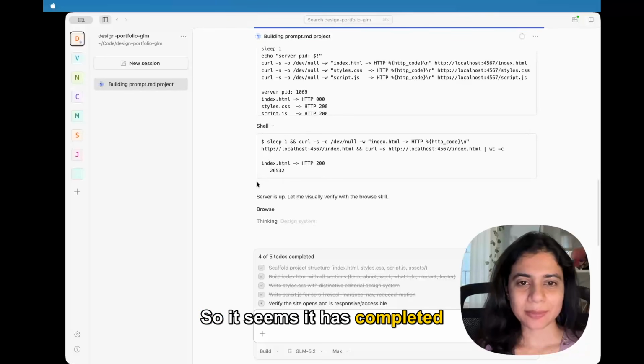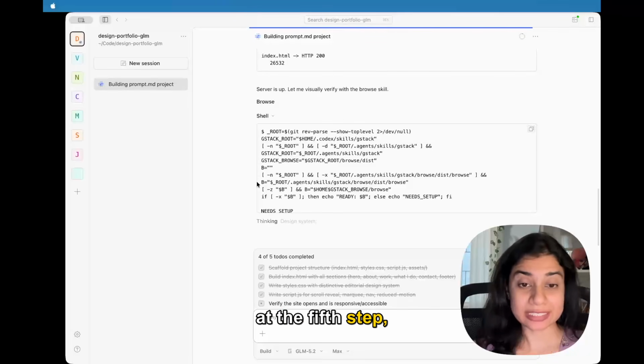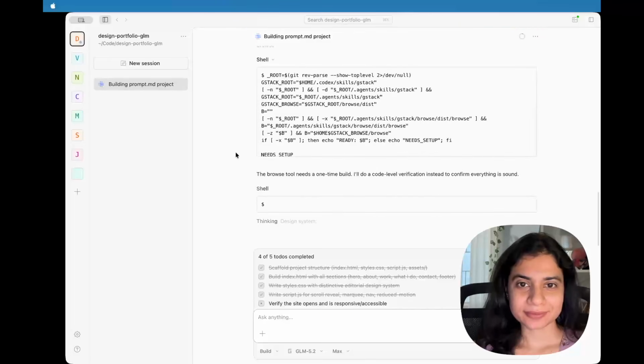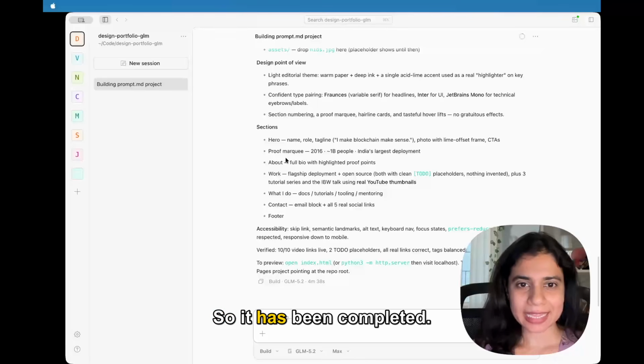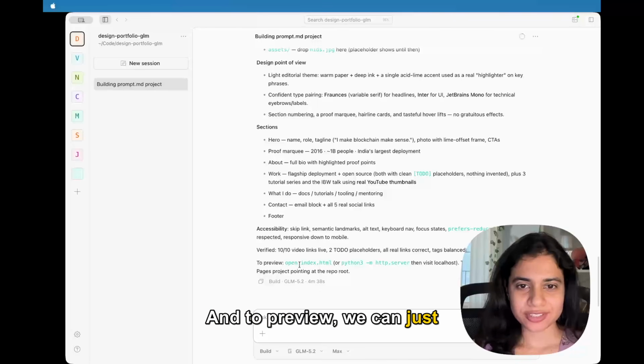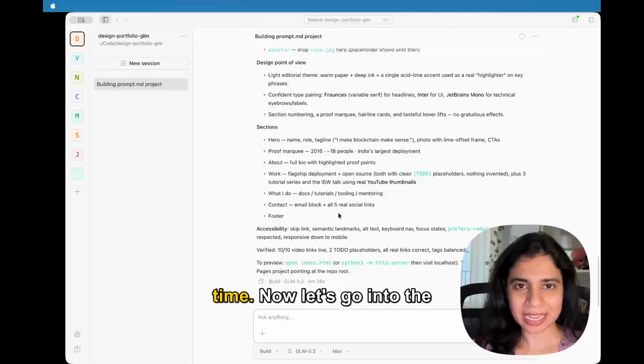So it seems it has completed 4 steps and it is currently at the fifth step, which is the last step. So it has been completed, and to preview, we can just open this HTML file, and I will come back to the result of this in some time.